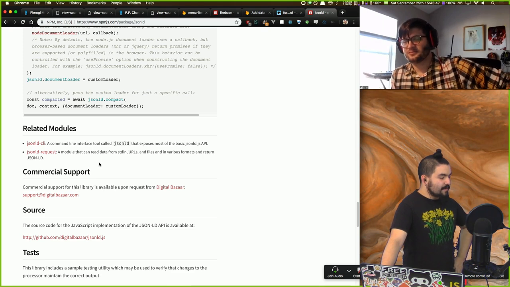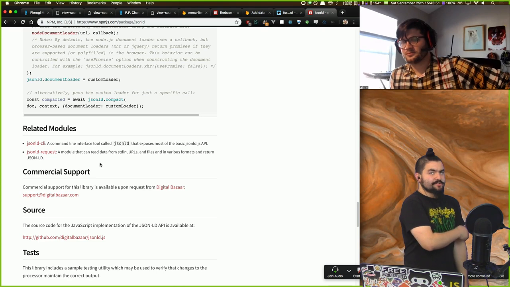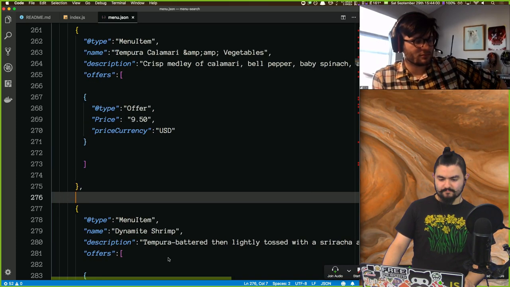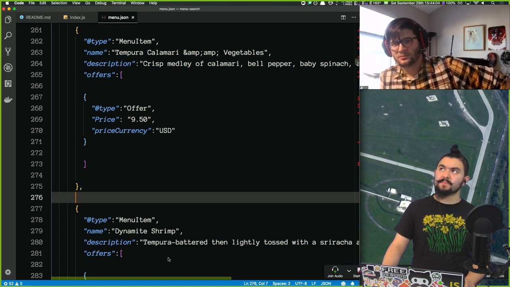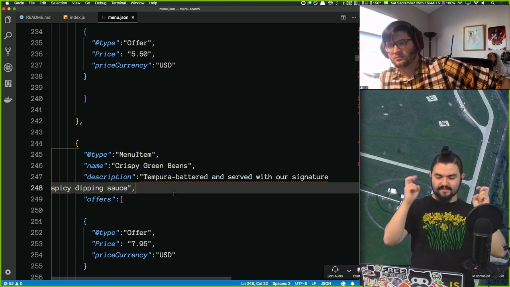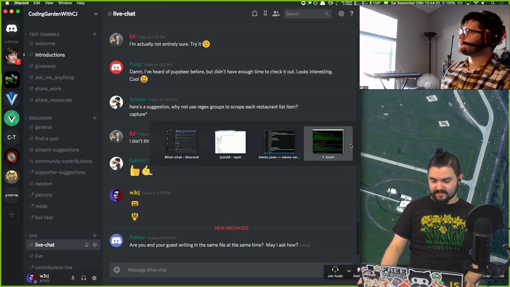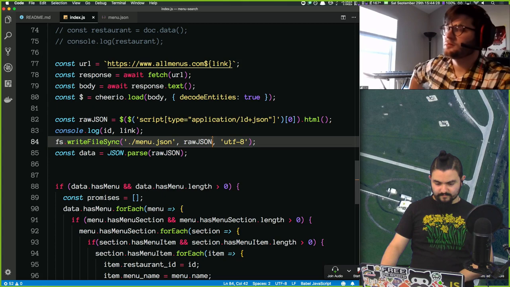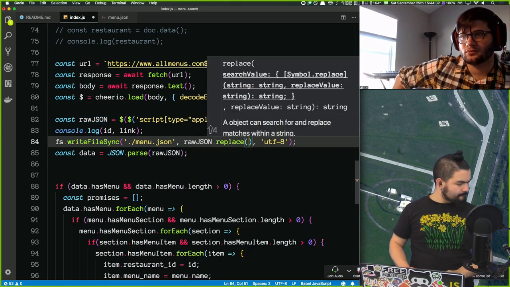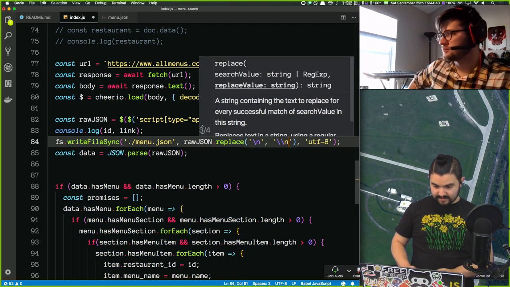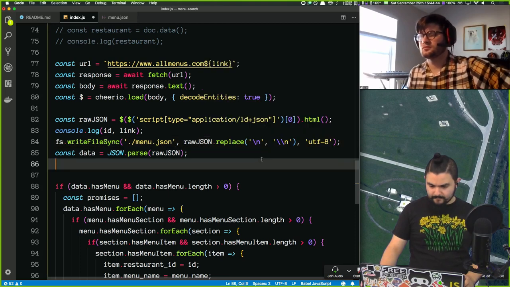So Alka is saying replace slash n with slash n in double quotes. What do you mean? How would that work? So take all new lines and replace them with escaped new lines? Let's try that, actually, and see what gets written to the file. So rawJson.replace: replace explicit new lines with an escaped new line. Yeah. Let's see what happens.